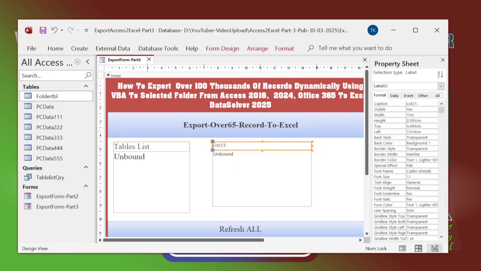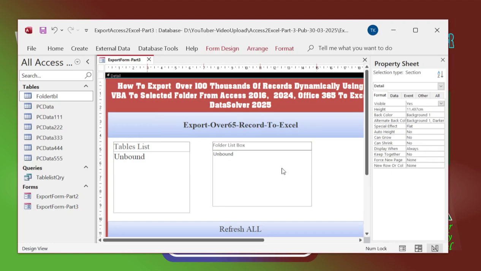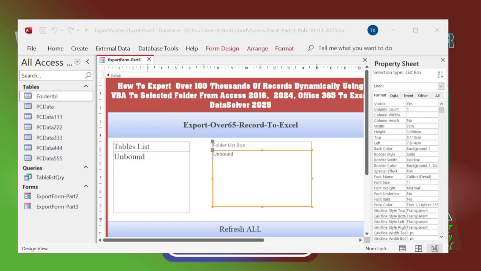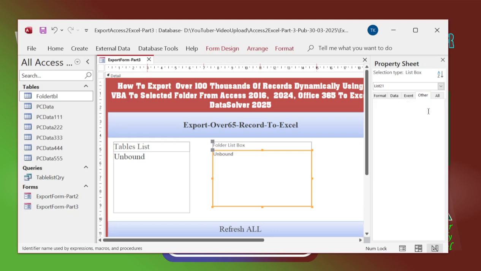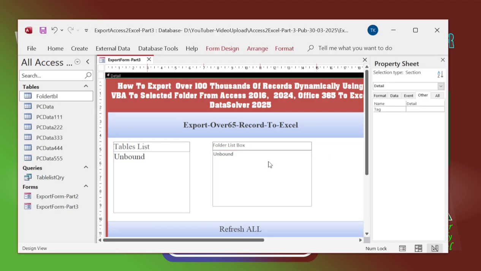And the first thing to do is to give my label a title. I'm going to call my label for that list box, and I'm going to give my list box a name. The name will be that list box 11. Click on that from the property. You click Other, then you click Name. In front of the name, you enter the name of your list box. This tool is very crucial.